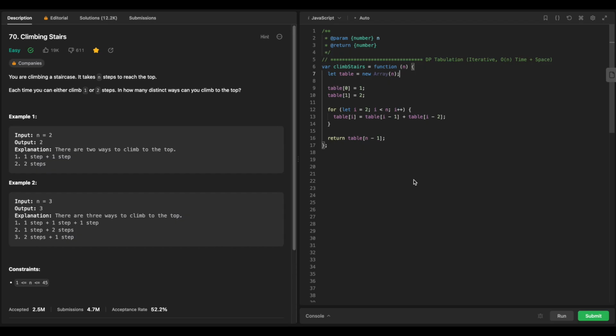This is the code for the tabulation strategy. The first thing we do is we initialize the table as an array of n elements. We assign the first two indexes of the table to 1 and 2, which is our most basic cases from which we can then compute the next elements in the sequence. We start our loop at the second index because we've already filled out the 0th and 1st indexes, and we fill out the rest of the table. We then finally return the last element in the table, which is n minus 1.